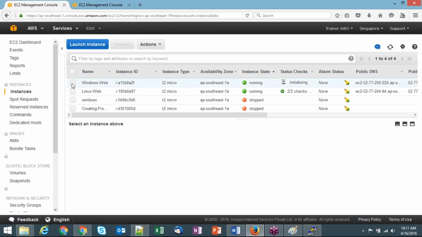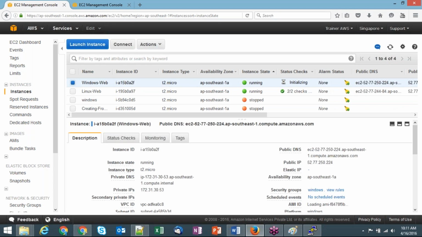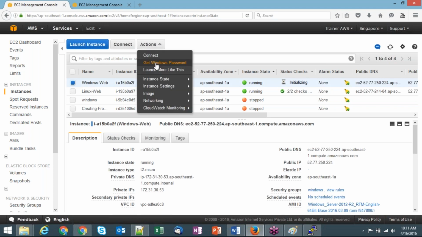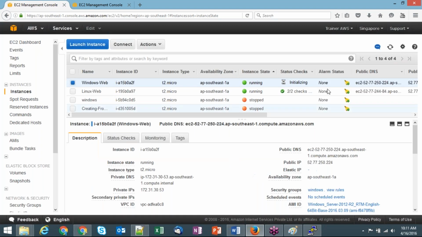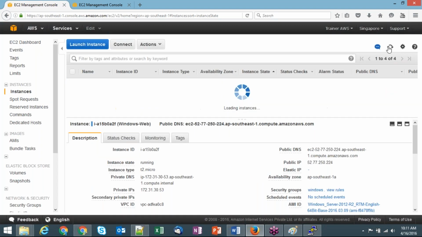So you can see that the Windows instance starts creating. It has some IP, but I think it will take some time to get the IP because it's not yet available. We have just created it.